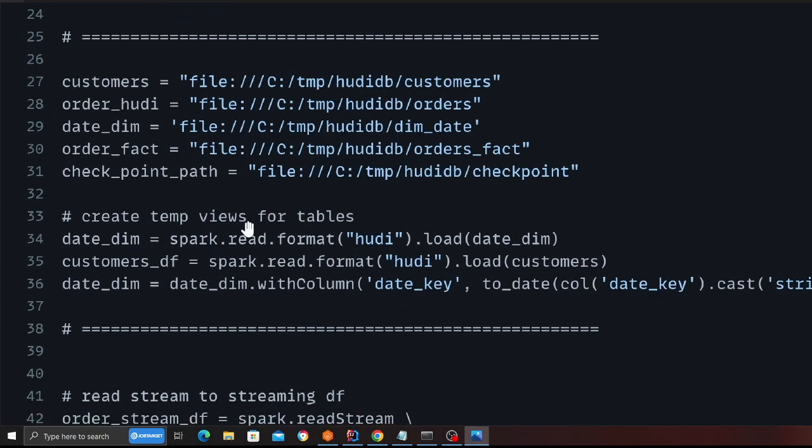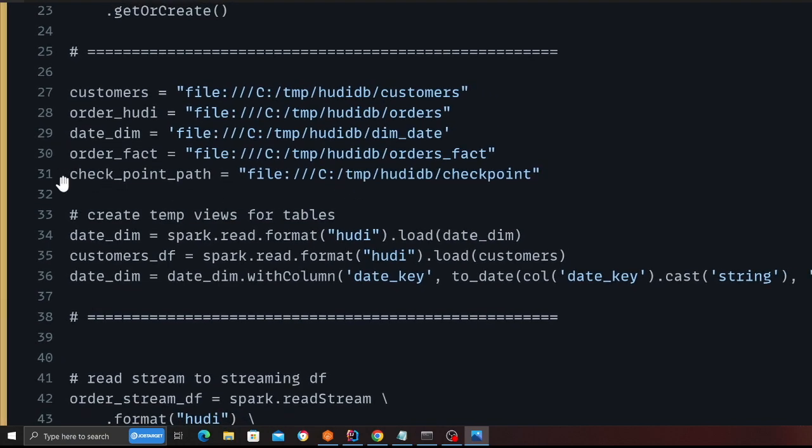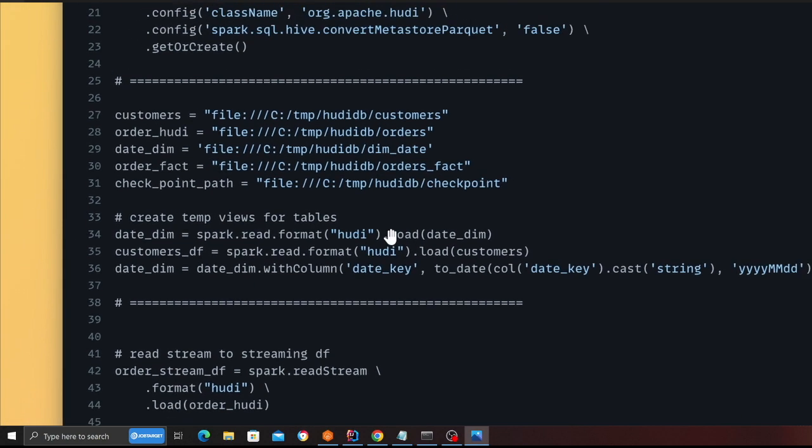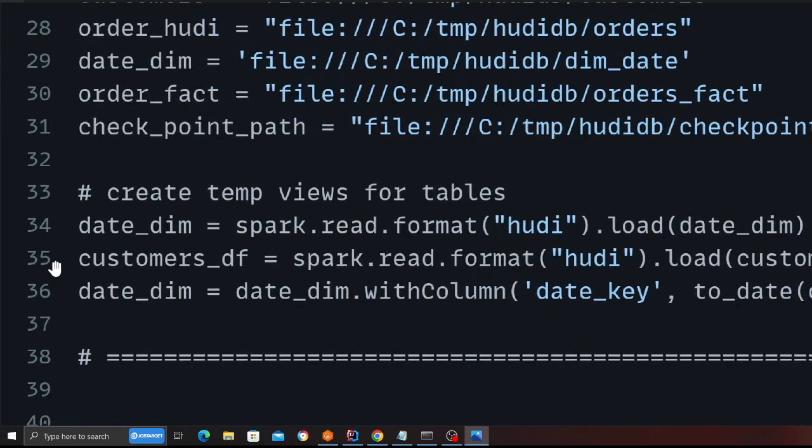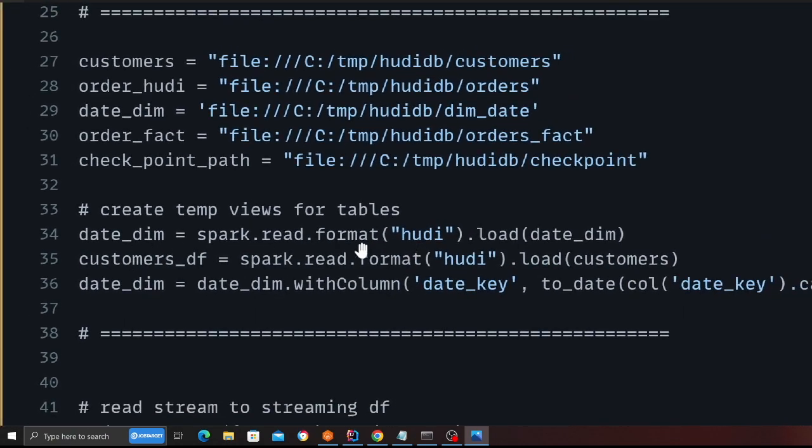Okay. So as you can see, on line 31, that's the path to my checkpoint, meaning anytime the job fails, I want to resume it from where it left off. So that's the path to the checkpoint. Then over here on lines 34 and 35, I am reading from the date dimension. This is the static raw part. So again, we are joining the streaming-oriented data with a static raw zone, as I explained in the architecture.